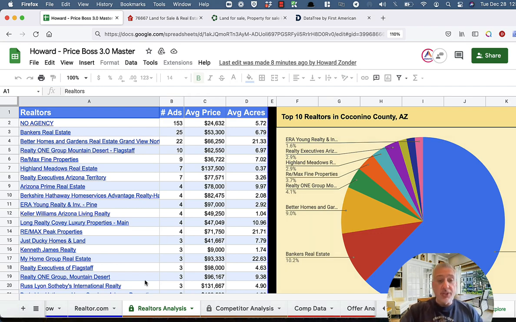Now it's pulling all this data from Realtor.com. You could bring in 336 comps very, very quickly in Realtor.com simply by copying and pasting a URL. But once that data gets in there, this tab will automatically be created, giving you insight into the realtors that are selling in the marketplace. If you want to sell through a realtor, you want to find a good realtor, this is a great way to do it.